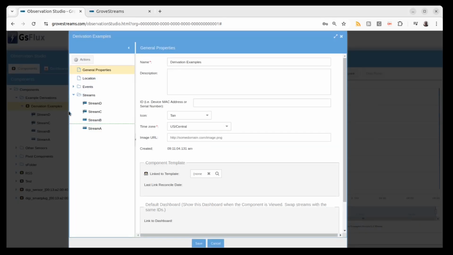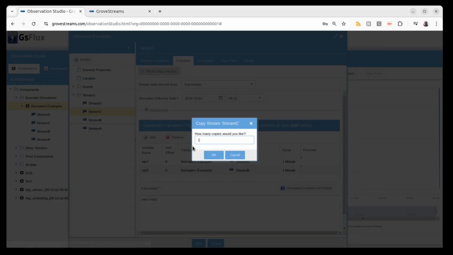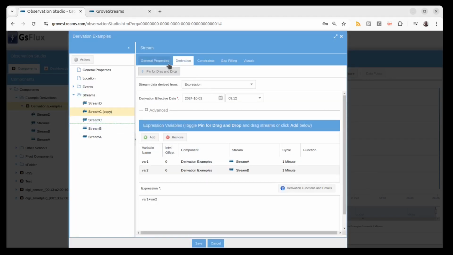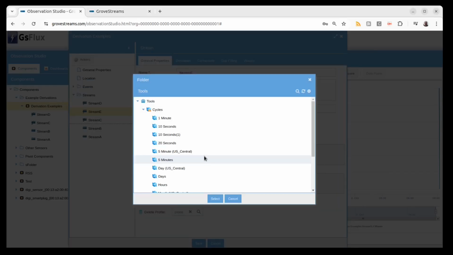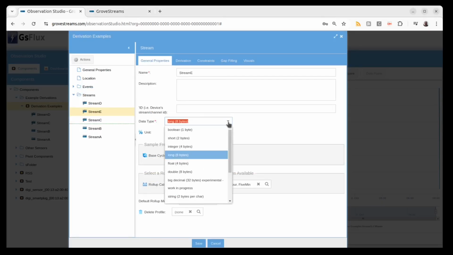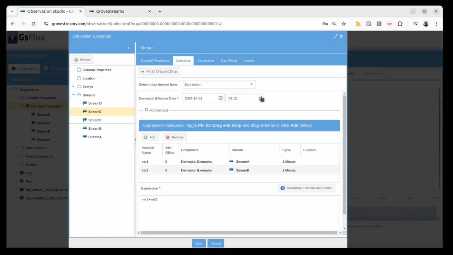Next, I'll demonstrate deriving from smaller intervals into larger intervals. Let's derive a day stream from a 1-minute stream. I'll create stream E, but with a base cycle of days. I'm making the data type a string so that we're also demonstrating deriving into a different data type. Let's sum A and B's daily sum. We choose the day cycle and the sum statistic for each.